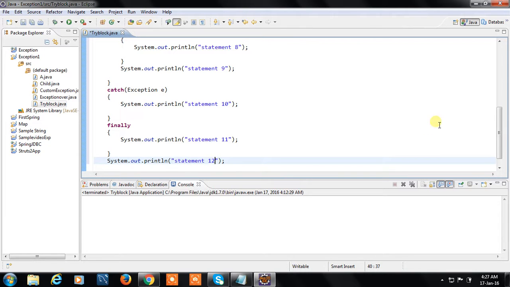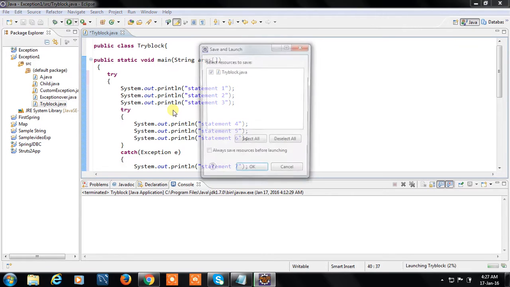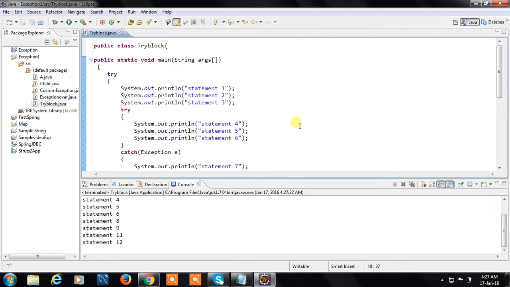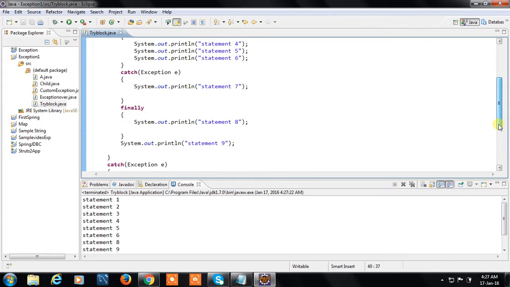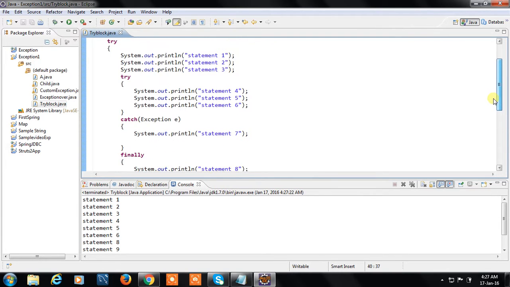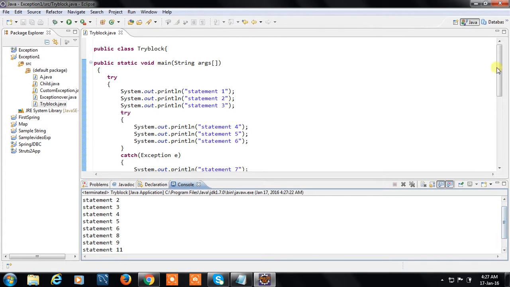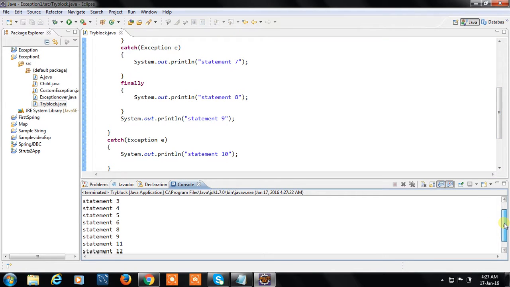Now see the cases. If there is no exception inside this try block, then run this program, what will we get? All statements will execute except the catch statements, because there is no exception, so there is no need of the catch block statements. So there is no statement 7 and statement 10 in this output.